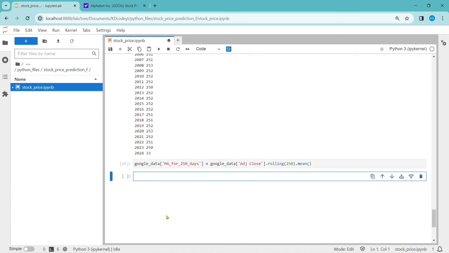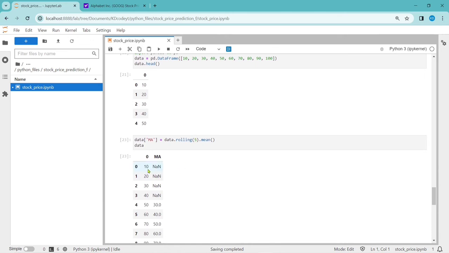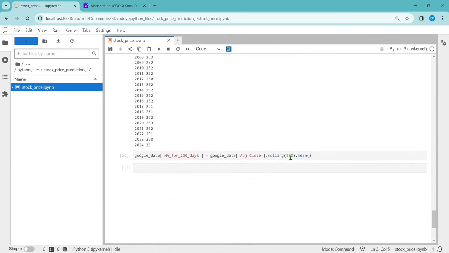Let's run it. Let's see this moving average data, but remember, we will not see any data for the first 249 rows because the previous dates' data is not available, right? If you see here, for 5 days, the previous 4 days' values are null. Like that, if I took 250 days, the 249 rows will not have any data for moving average. They are null. Let me show you. Google data, let me copy paste the variable name here.